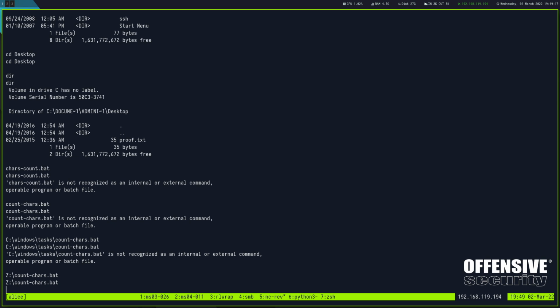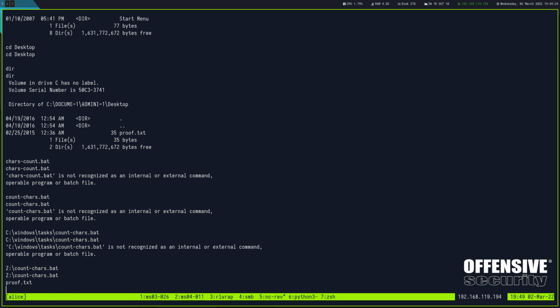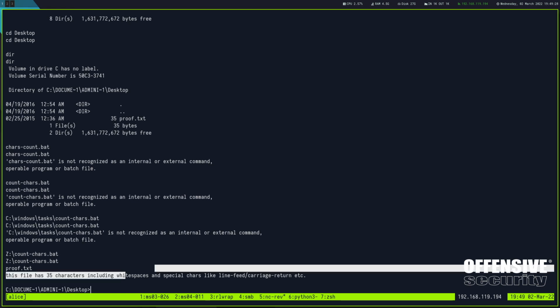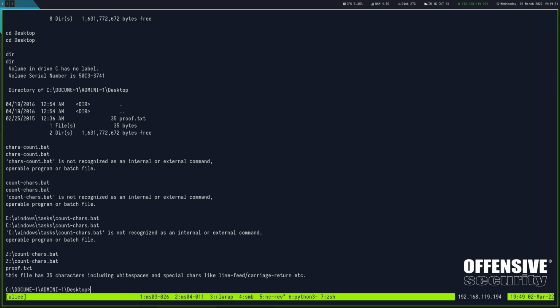So while this is running, we can enter the file name, and that's proof.txt. Let's see if it runs. Okay, so this file contains 35 characters, including the white spaces. The only reason I ran this is just to show that obviously I am NT authority and I can interact with the file. So that's a screenshot done.